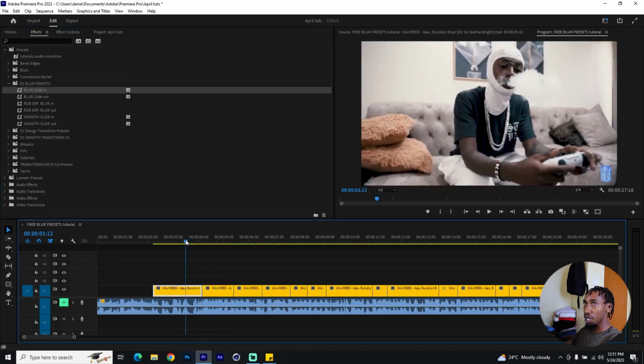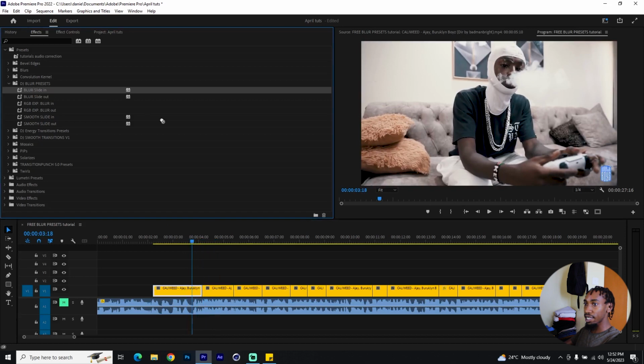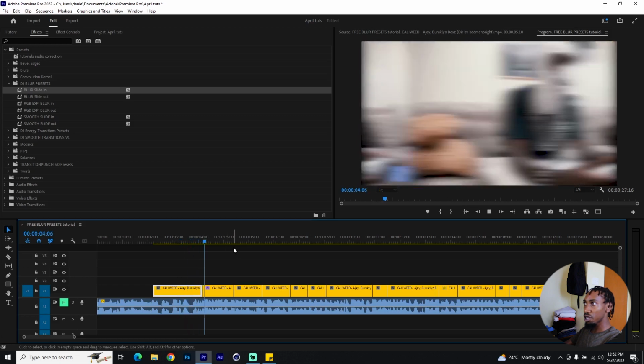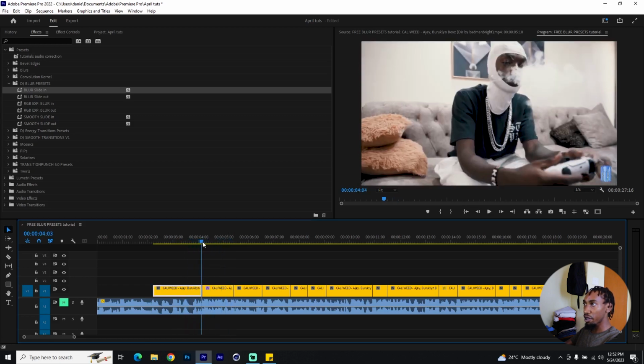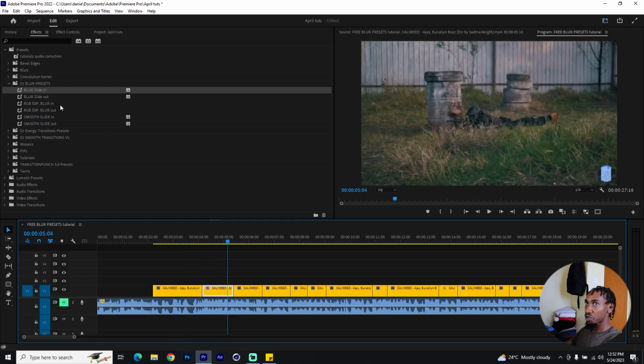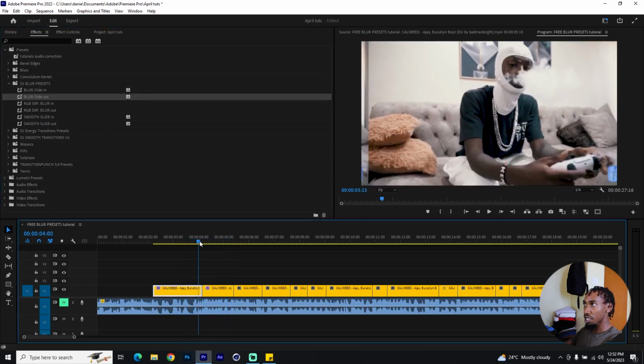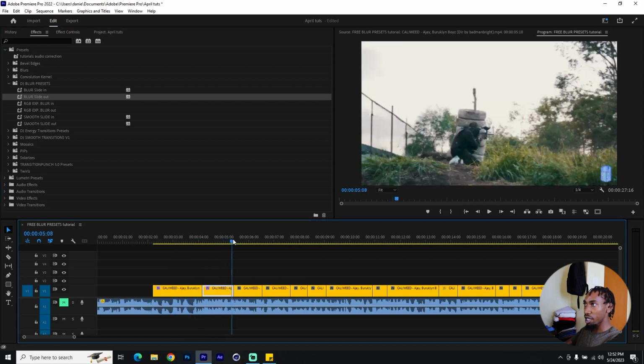So right on these 2 clips, I can put the blur slide in on the clip that starts next. And you should see it slides right into the frame from the right side. So you can put a slide out on the clip that comes before that, such that it's almost seamless.